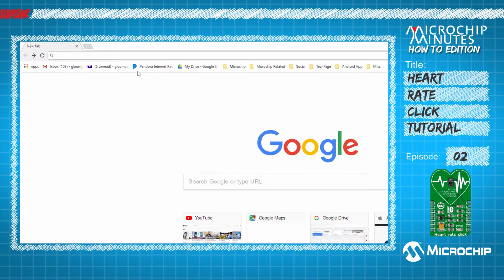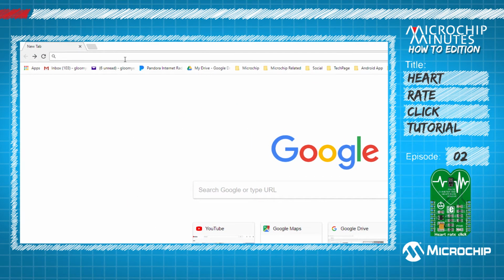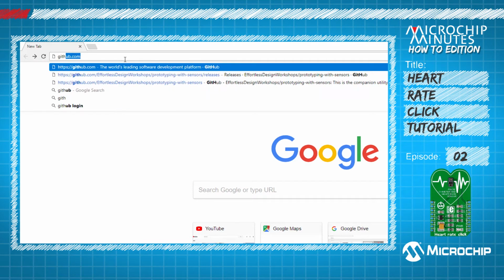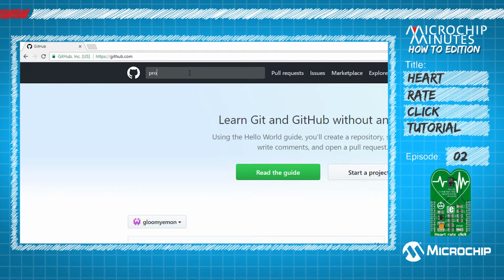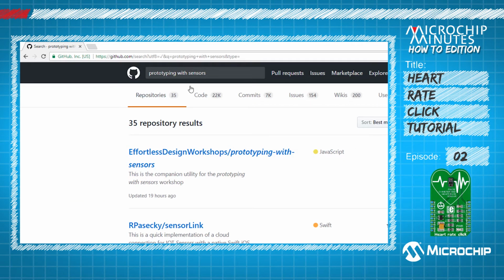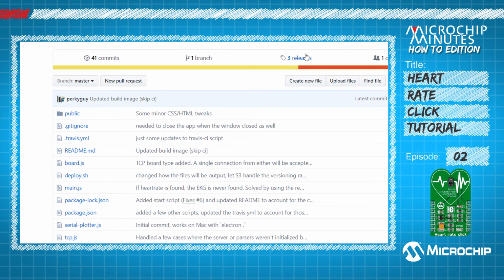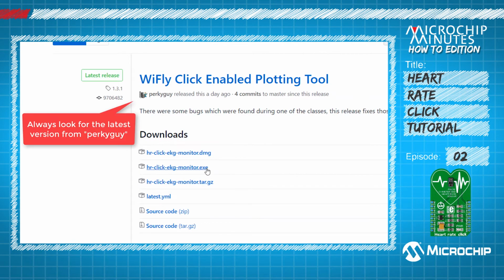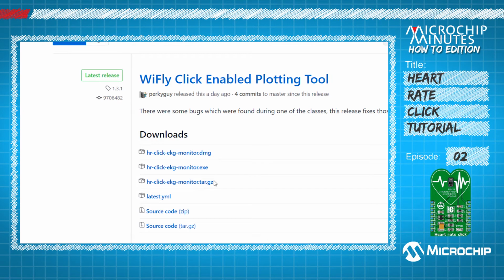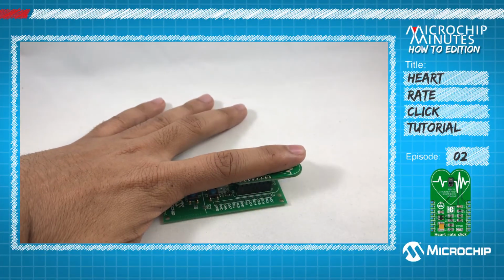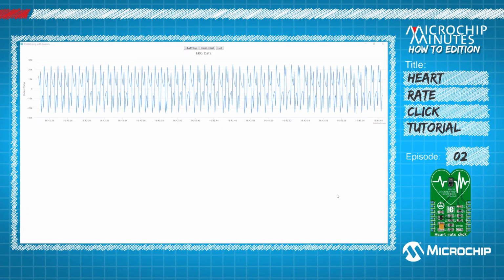Now to plot the heart rate data in real time in the PC, go to github.com and search for prototyping with sensors. From the search result, click on the first one, which is Effortless Design Workshop, and click on the releases. From the releases, we will download the Wi-Fi Click enabled plotting tool, .exe for Windows, .dmg for Mac, and .tar for Linux. Once downloaded and installed on the computer, open the program, place your finger on the heart rate sensor, and you should be able to see the heart rate plot.